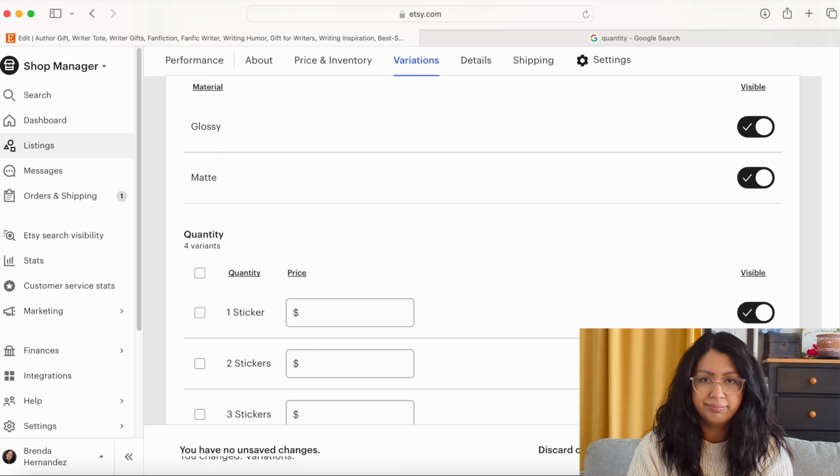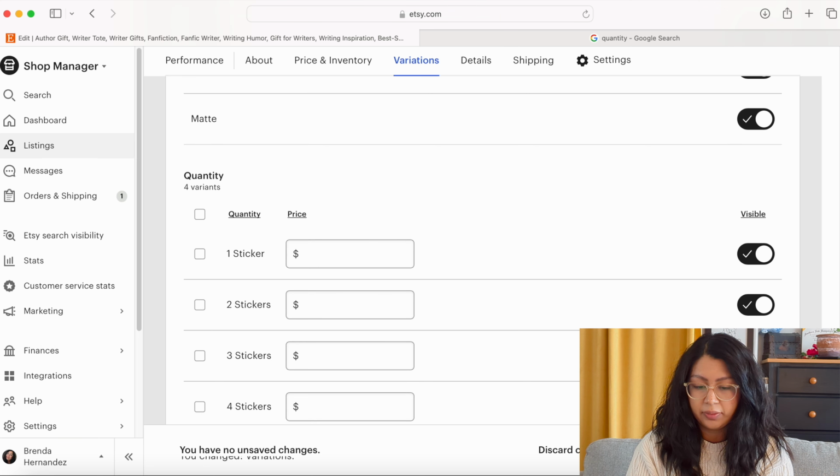Maybe if you suddenly run out of a material and you want to quickly remove it, make it not available anymore. But we're just going to leave that on.